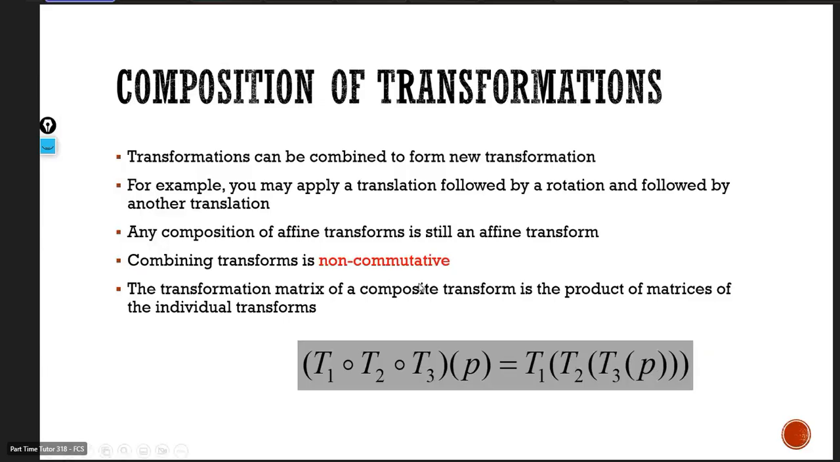Okay, so now we have seen how to use the transformation. We have seen many types of transformation. Now let's see, sometimes we need to combine some transformations together. To make a more complex transformation, you can combine transformations together, okay?